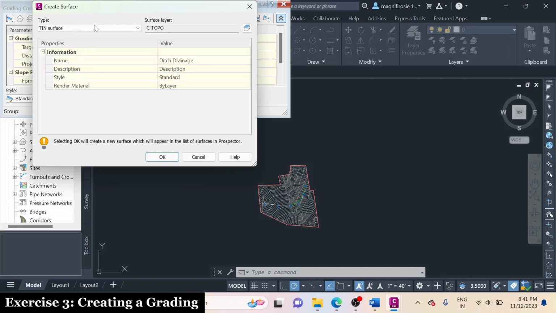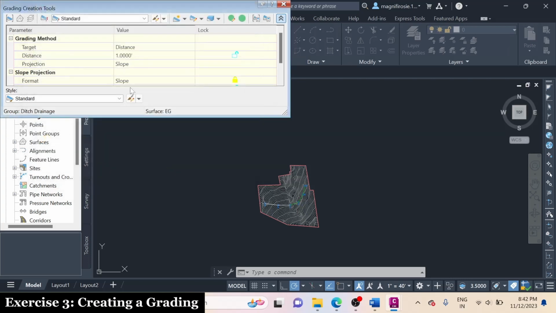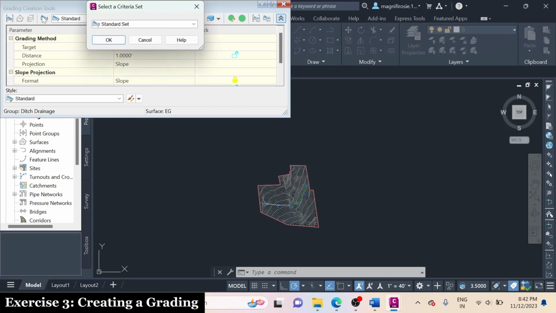In the Grading Creation Tools toolbar, click Select a criteria set. Select Ditch criteria set from the list. Click OK. In the Select a Grading Criteria list, ensure that distance at -6% is selected.